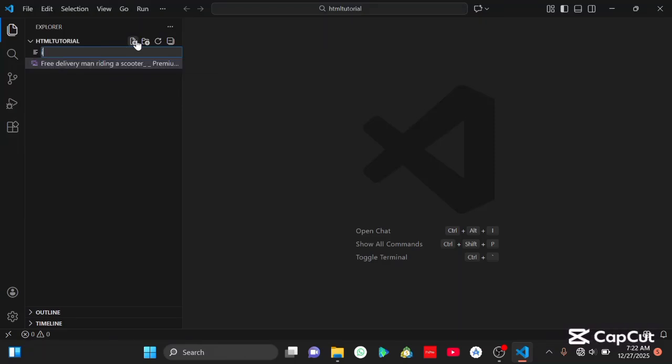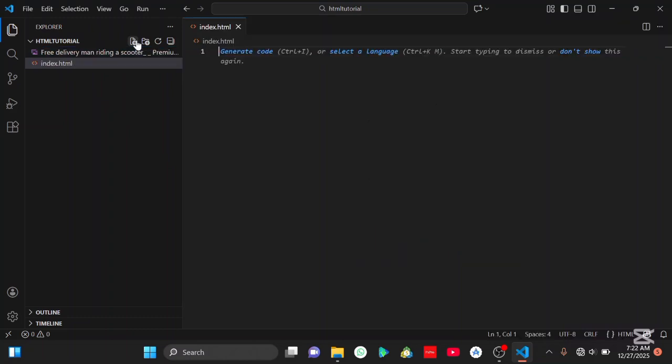Here, index.html. I'm going to press enter. Remember, you can use any name here, but it must end with .html so that the code editor knows you are coding an HTML file.